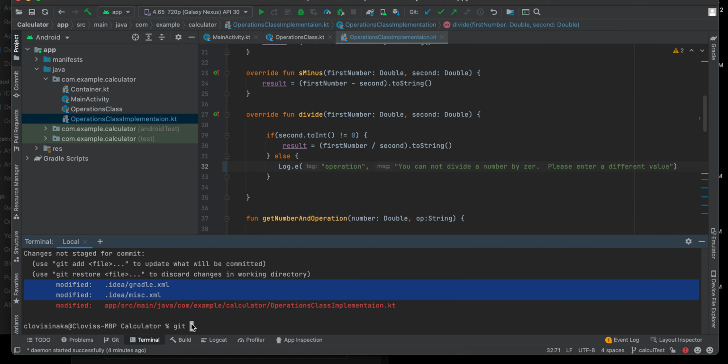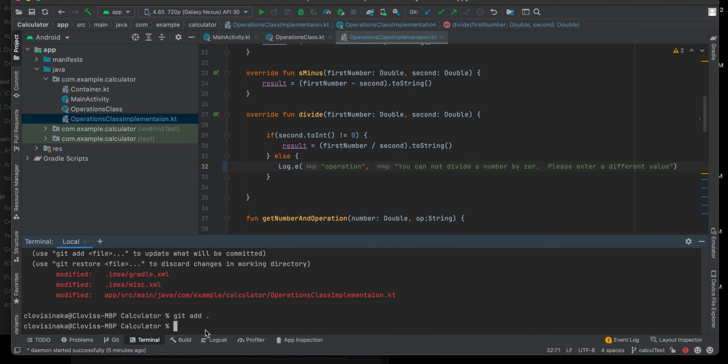So what we have to do, you do git add. I don't want to fix it right now because this is not the object of this tutorial. So let's keep going. Git add is going to add everything to the staging area, and then git commit -m, hyphen m, and then quotation.